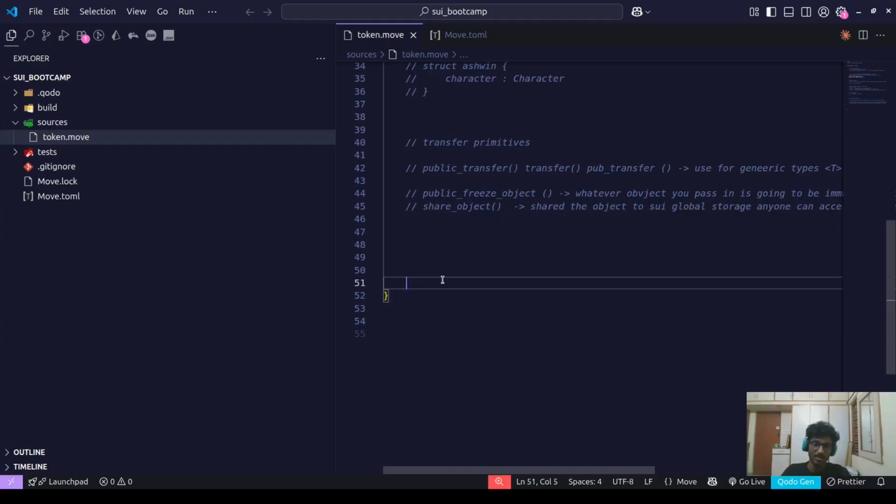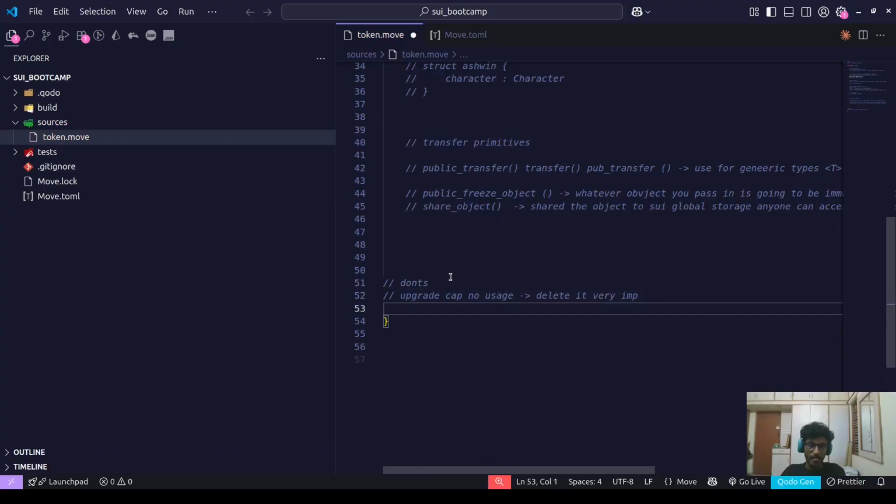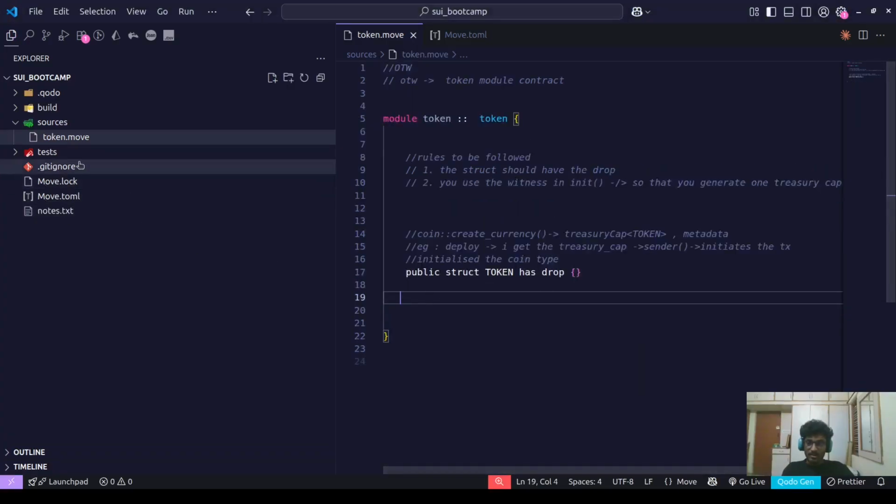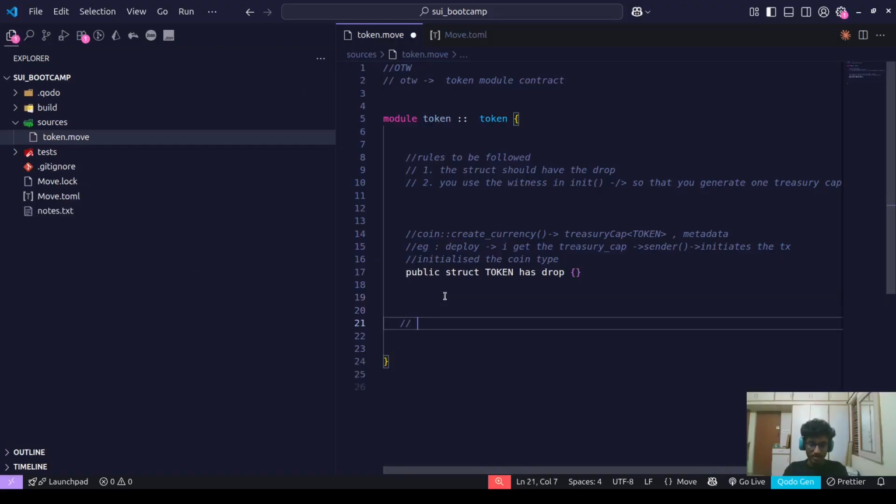If it is a meme token, then that's fine. Anyways, you are going to rug pull it. If it is a legit token, then you don't need the upgrade capability. Don'ts: no upgrade capability, no usage. We need to delete it, to be very specific, very important. I've just cleaned the code base and copied the notes to the text file, and let's continue.